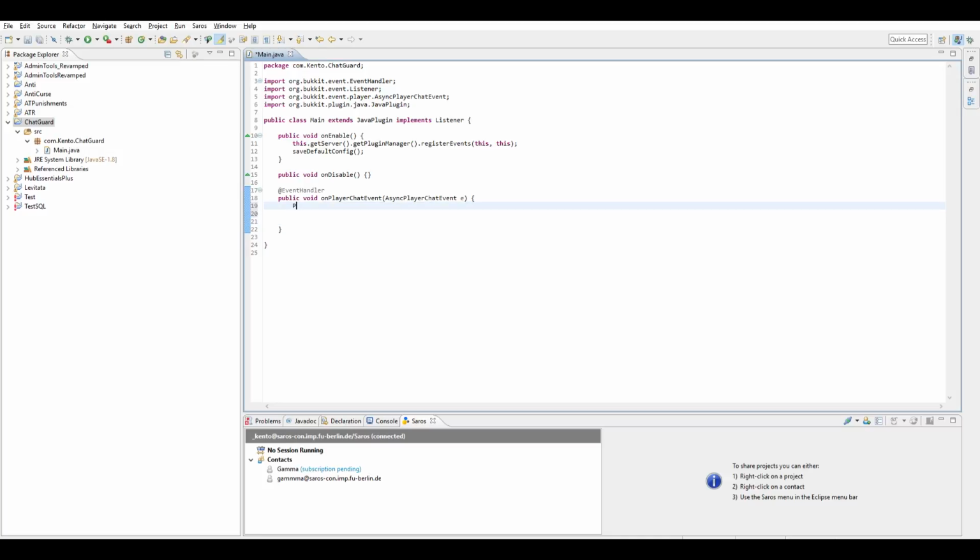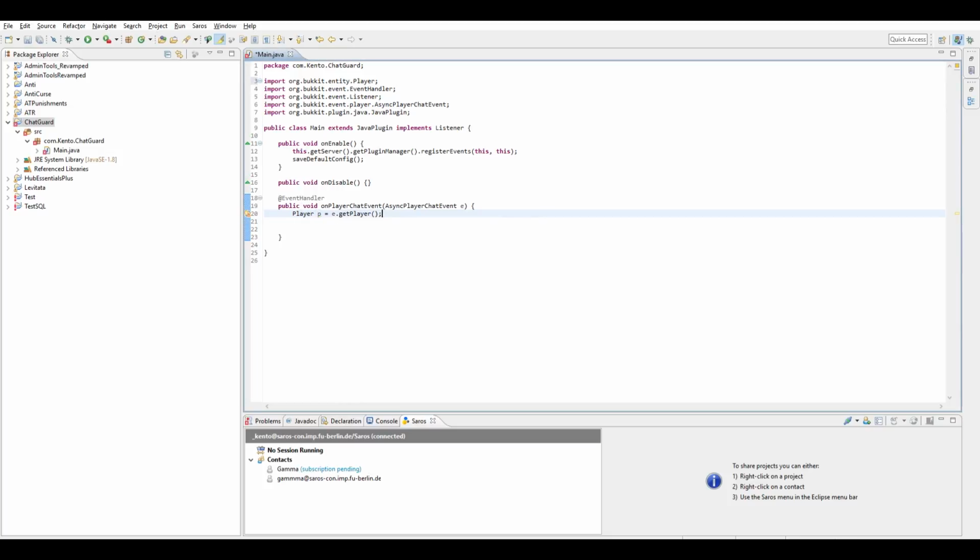Now I'm going to type Player p = e.getPlayer. You're going to want to import Player. This is getting the player that called the event AsyncPlayerChatEvent, so that's whenever someone types any letter or any word into the chat. Now type String message = e.getMessage.